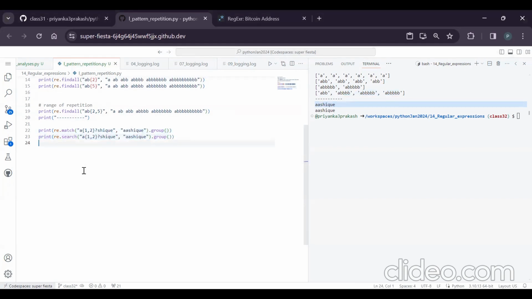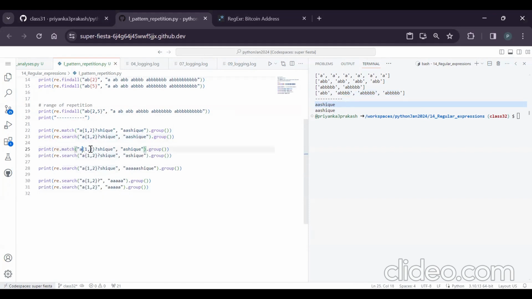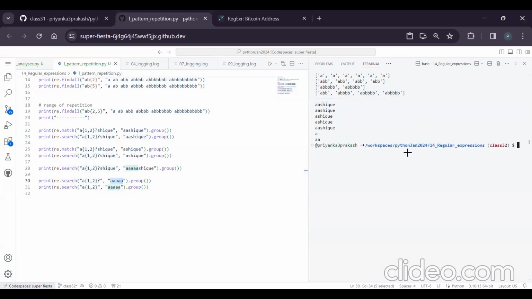If I go for the same example further, with a single Ashiki, it works. If I have this many A's also, it will try to get only a maximum of 2. So if I give this many A's, it will match to that range. And if that range has multiple values, even then it will match the first occurrence and stop.